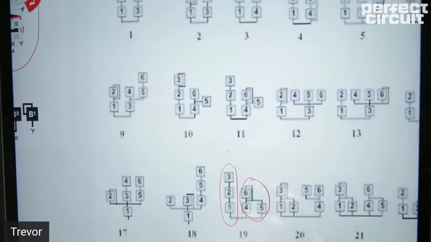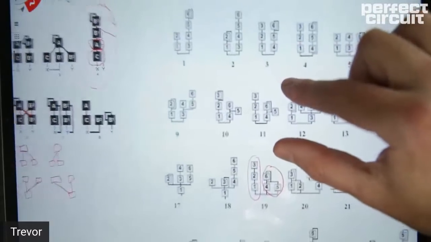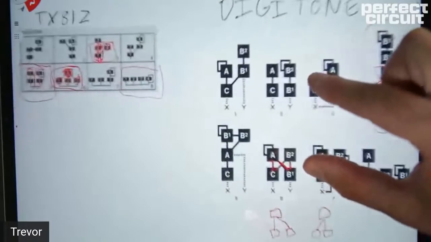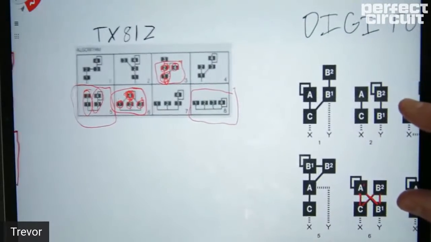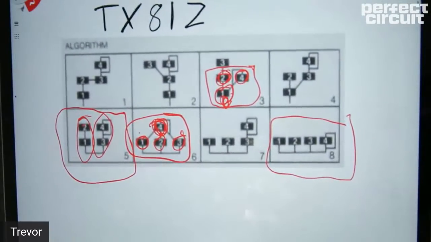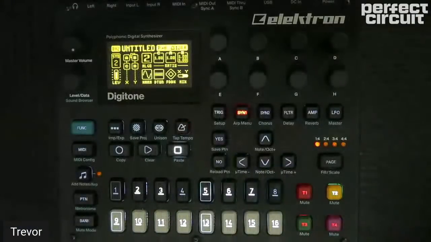because DX7s and a lot of the other 6 operator synths only have sine waves. So you need to use a taller stack to get more abrasive tones, and a lot of the 4 operator synths have more wave shapes than just sine waves, so you can still get a lot of those sounds by using more complicated wave shapes, which is another thing that the Digitone gives you.